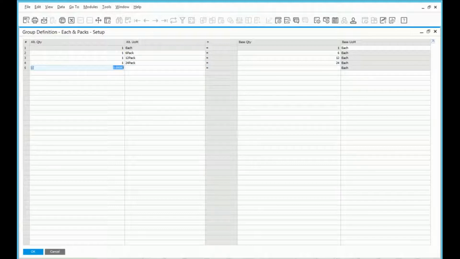So now we're going to create one called a 36-pack. And that's equivalent to 36 eaches, right? So now we've updated that.